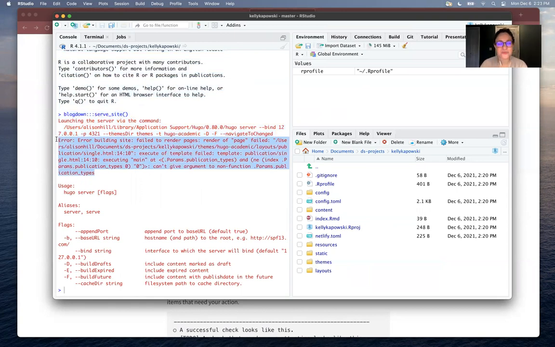Error building site, failed to render pages, render of page failed. The layouts publication single execute template failed. If you're not familiar with Hugo, if you see one of these kinds of errors, I strongly recommend not trying to debug on your own. If you don't know Hugo very well, it's going to be like whack-a-mole. You'll fix this problem, then you'll probably serve the site again, and then something different will pop up.